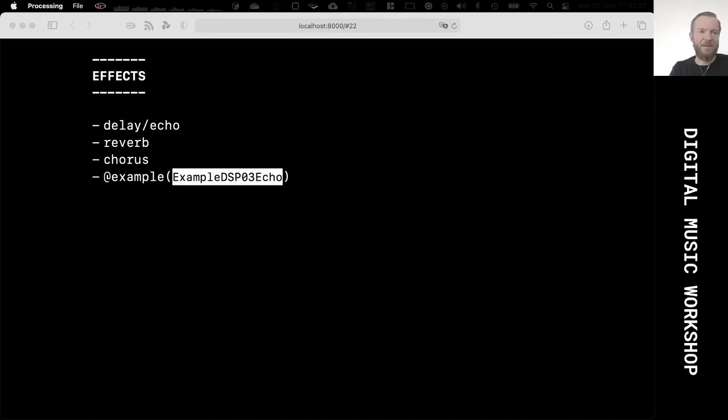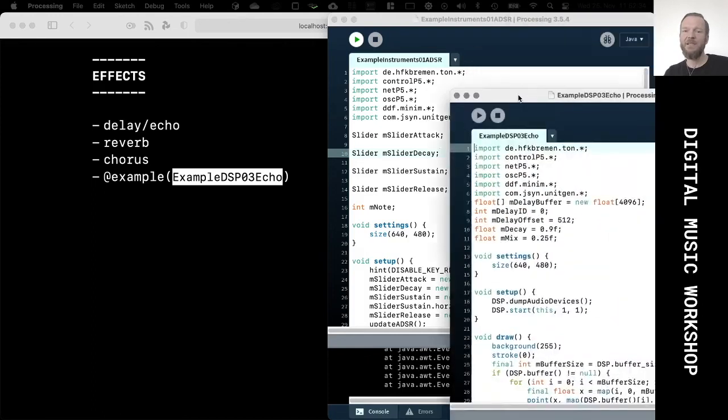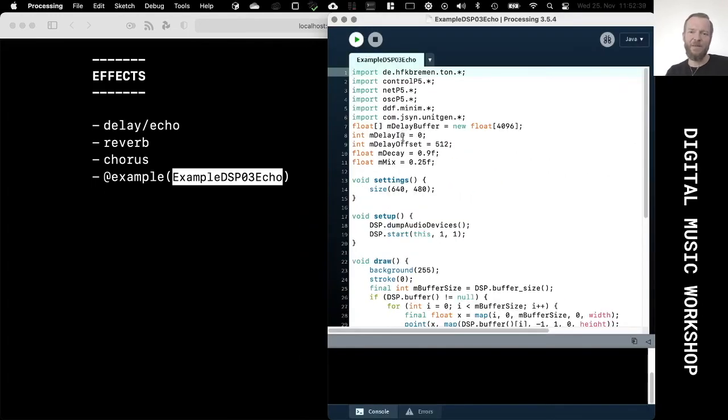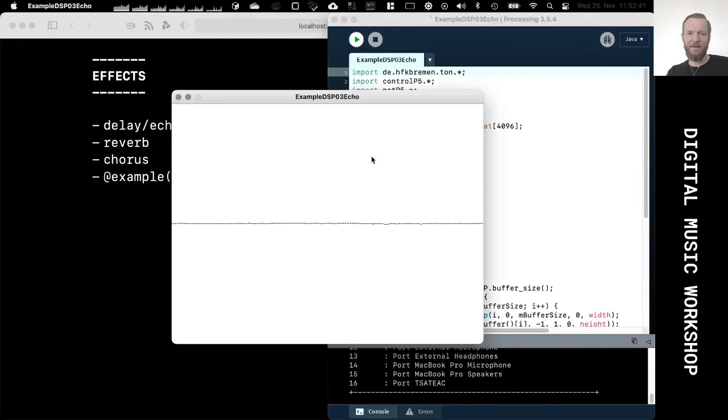But maybe just to run one quick sketch here to show you the echo effect, which I apply. I run through this application and apply it to my voice. So if I go bong bong bong bong bong bong, you can hear that my voice echoes.